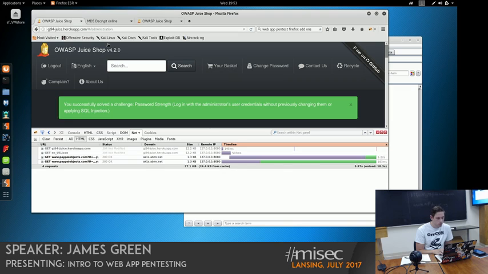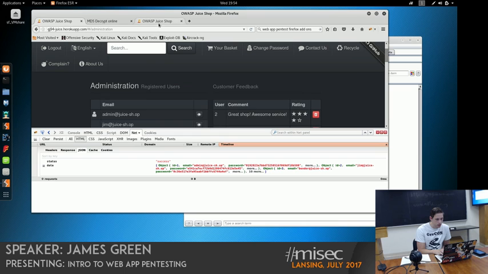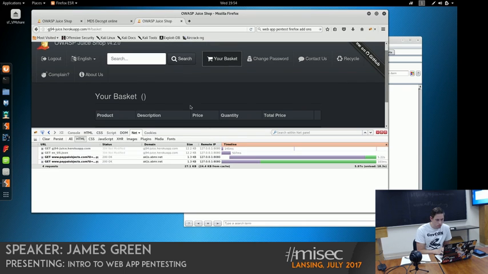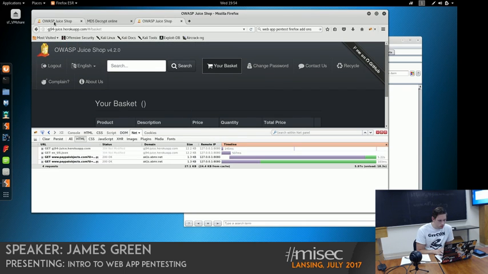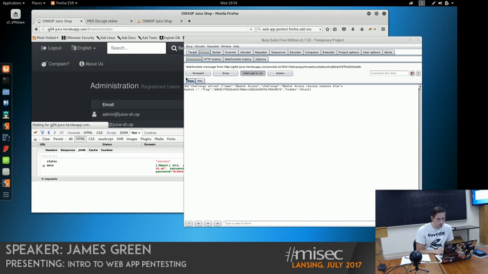Someone solved the login with the admin's credentials, and the basket access? Oh, I didn't see that. Alright. Did they? Yep. Okay. I guess my browser's starting to run slow. It doesn't like it. Okay, so who figured it out?